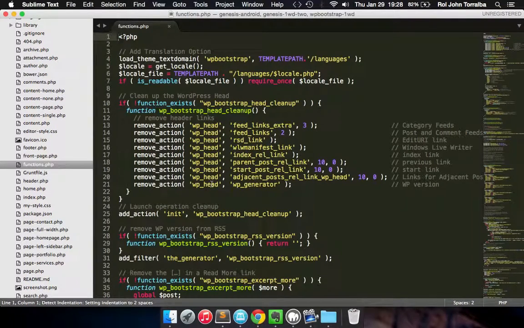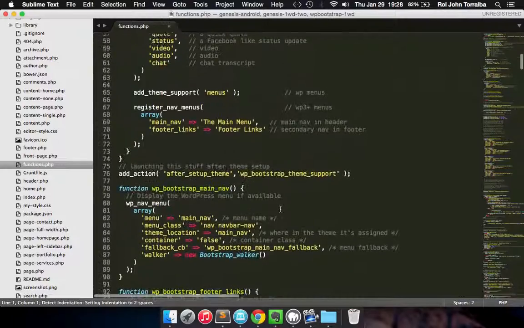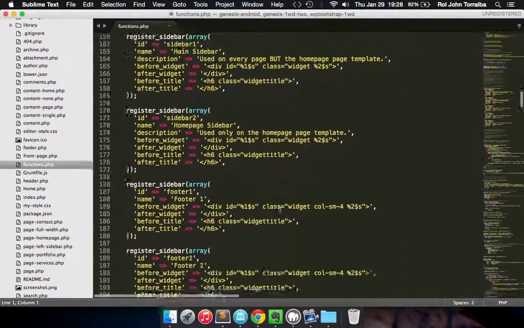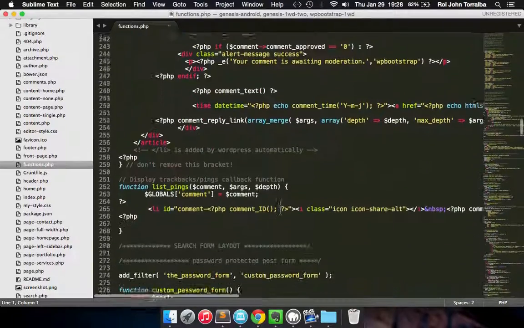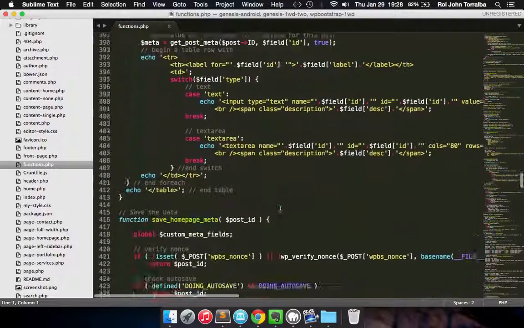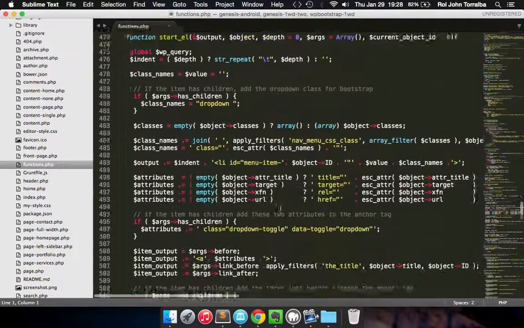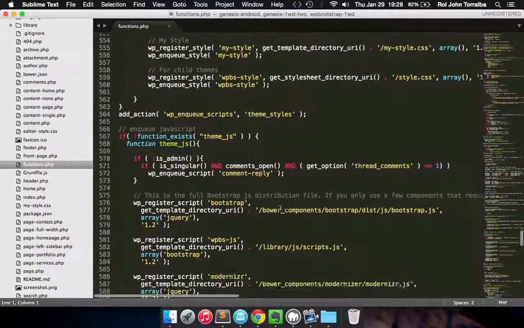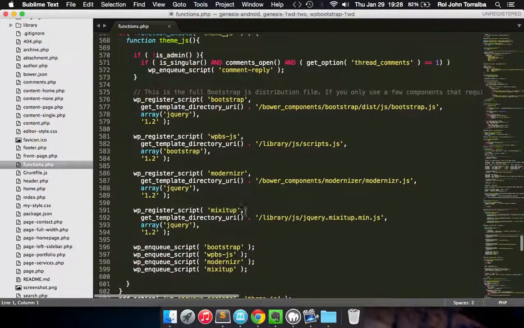Open up the functions.php file and find the enqueue scripts section where all our scripts are registered and enqueued. Okay, so that's the enqueue scripts section. Scrolling down, trying to find it. I think it's over here. There you go.